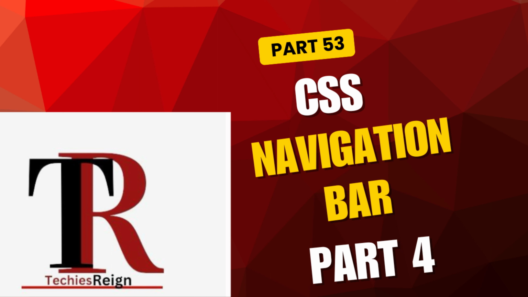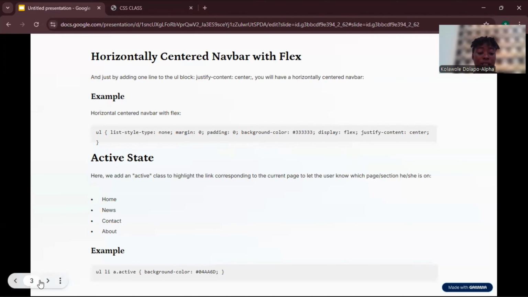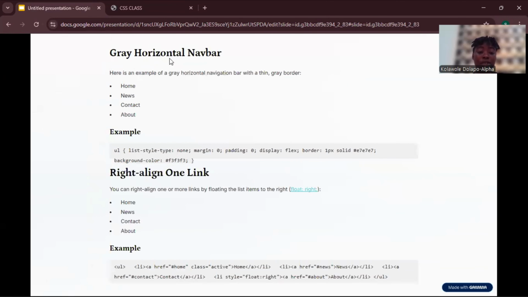In this video, we're going to be talking about CSS horizontal navigation bar. Let's move to the next one. The next one says gray horizontal nav bar. Here is an example of a gray horizontal nav bar with a thin gray border. So this is how it works. Where we have our UL, LI, padding, border of 1 pixel, I will give it a background color. If you want to, you can just change the color.